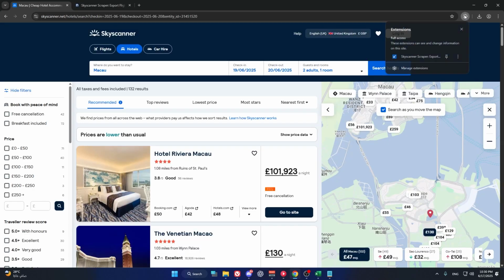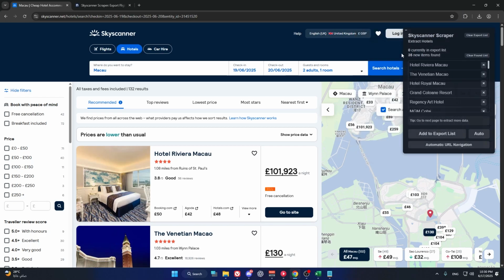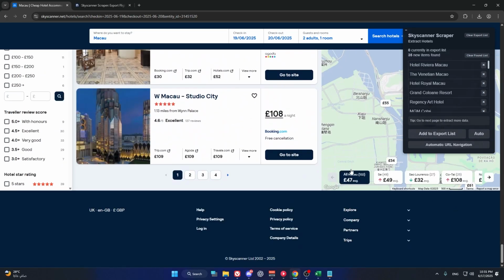Next, press on the extension. Then press Extract Hotels. As you can see, we extracted the hotels in this list. To extract more, simply scroll down. Then press Add to Export List.